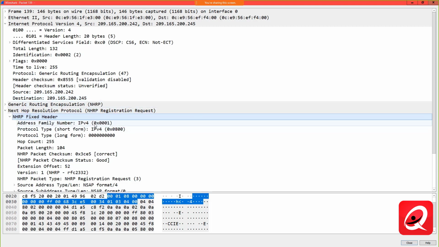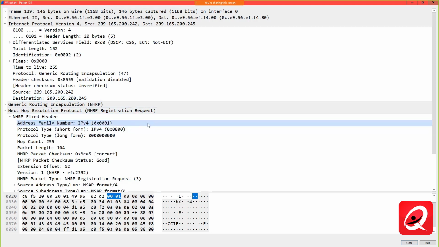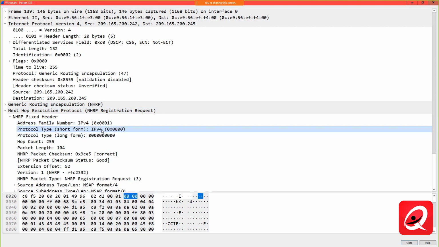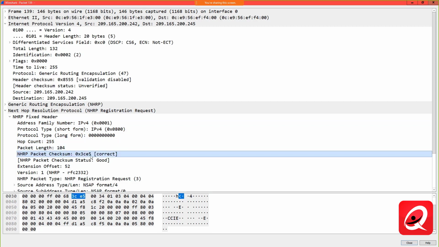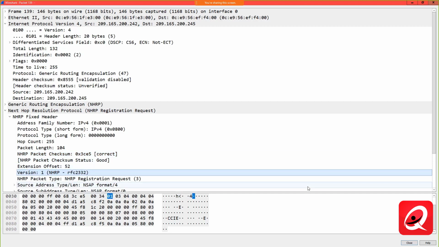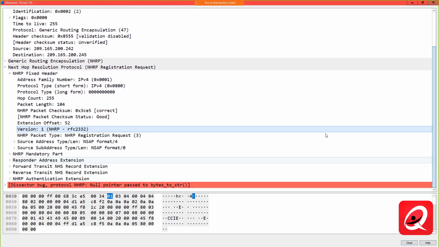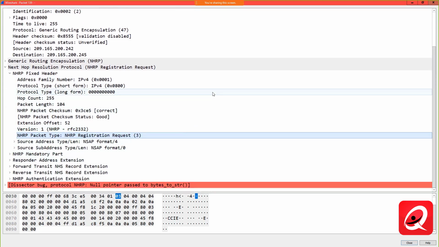So we're seeing that this is NHRP over IPv4, protocol hex 800, hop count is 255, that's based on the time to live, NHRP packet checksum, which was actually verified, NHRP version defined in RFC 2332. And then we identify the packet type. In this case, it's a registration request, which is type code 3.